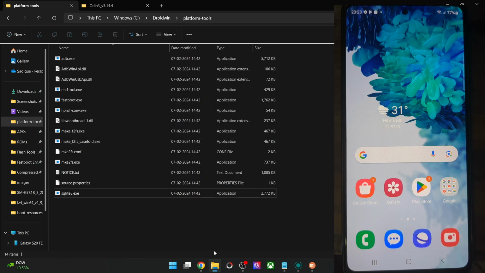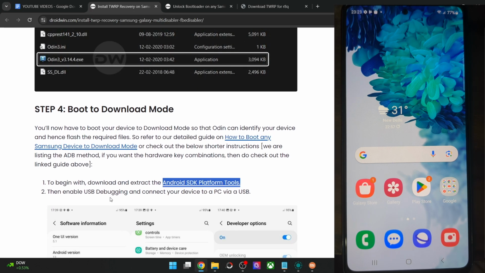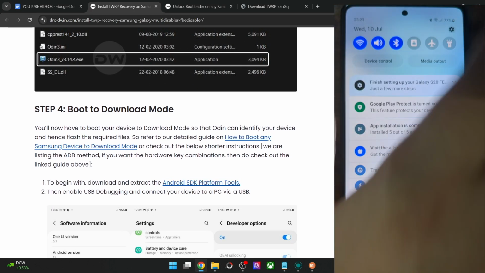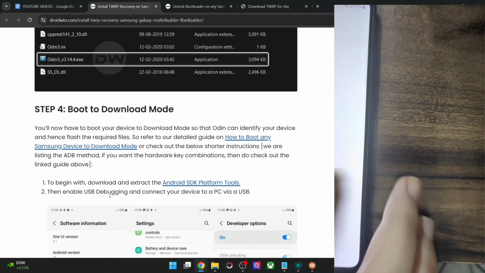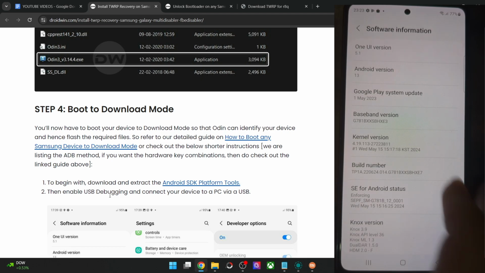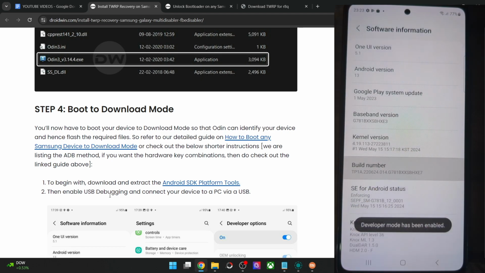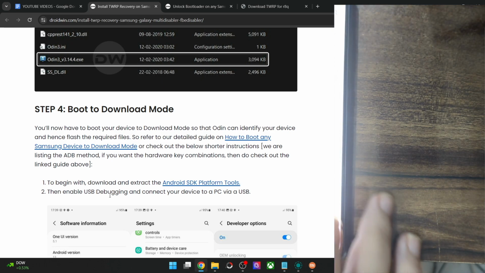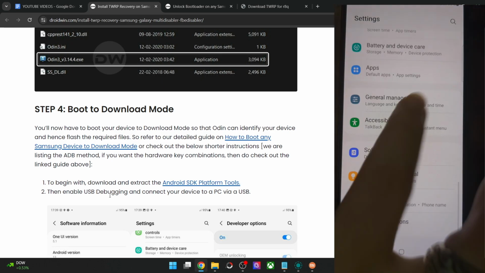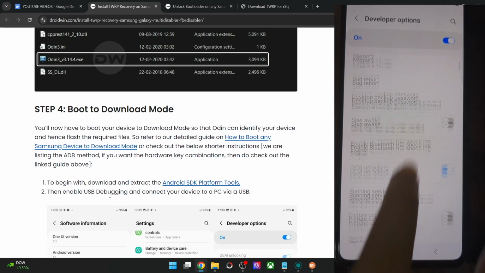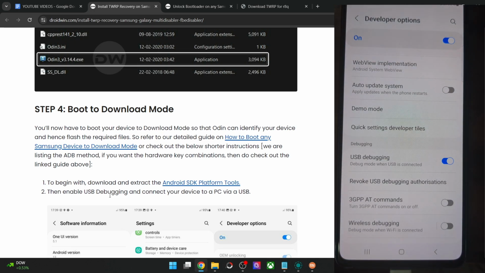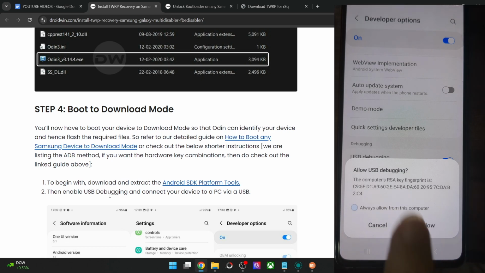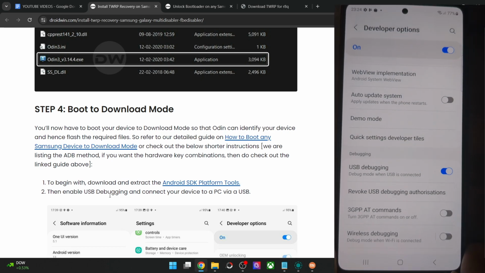Once you've done the extraction, you will now have to enable USB debugging on your phone. So go to the settings menu, then go to about phone, and then go to software information, and now tap on build number 7 times. You will get a prompt that developer mode has been enabled. So go back, again go back, and now you should see developer options. Go there and enable the toggle next to USB debugging. You will get a prompt, tap on OK. You might get an RSA key prompt as well, so tap on allow, and with this, debugging is now enabled.